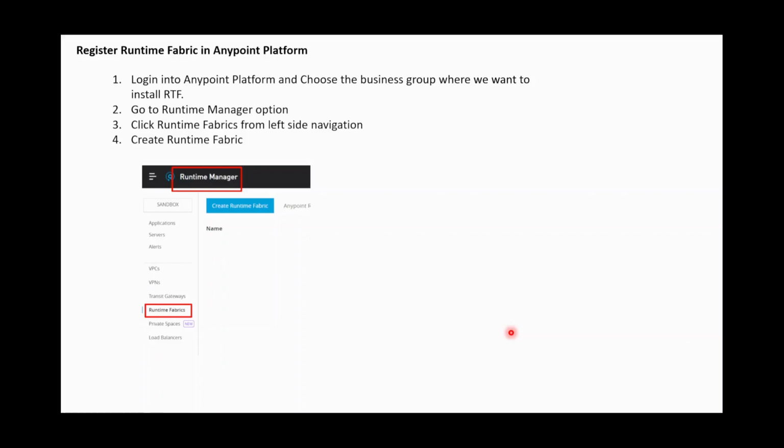It will not be a demo, it will be more of an instruction on how we can install this particular deployment, or how we can set up this environment first and then how to deploy that application into Runtime Fabric. That is what we are going to see in this particular lecture.